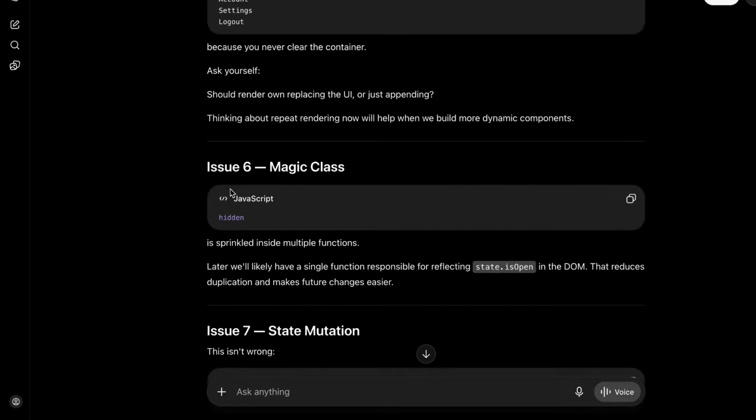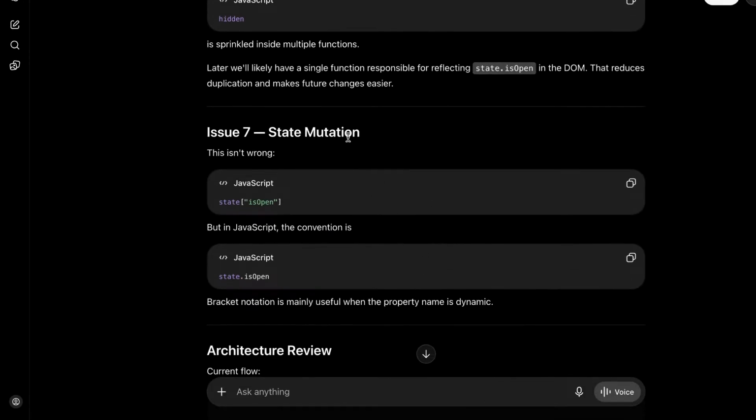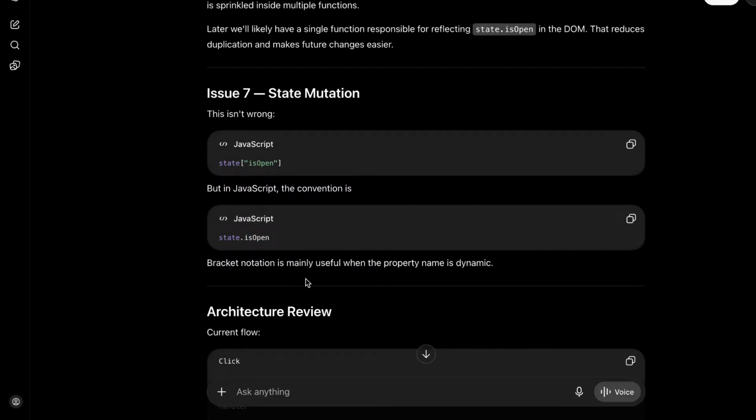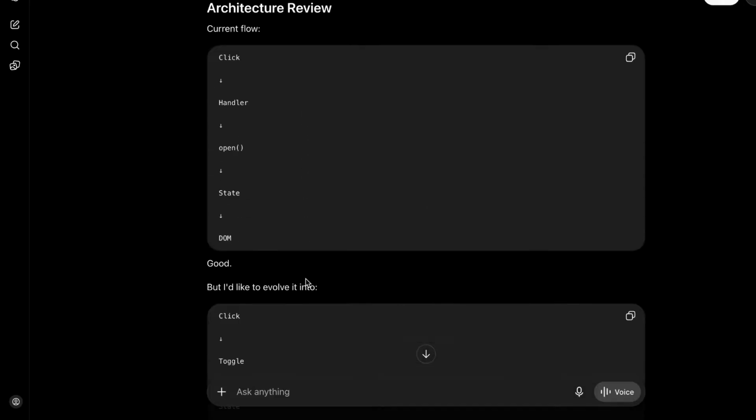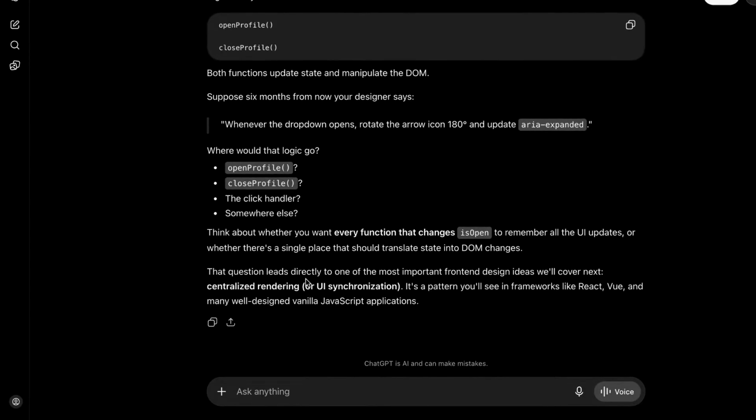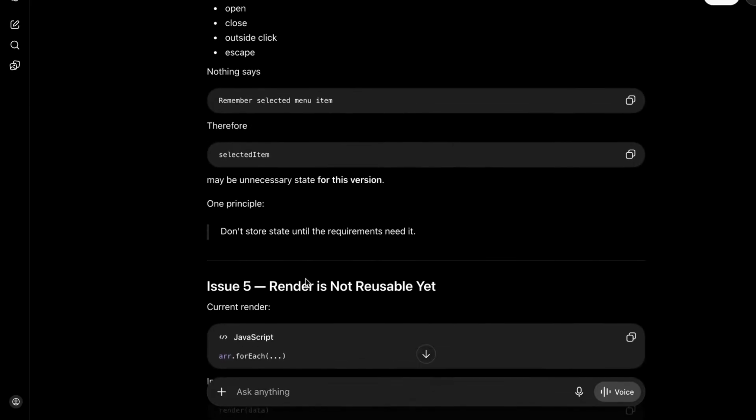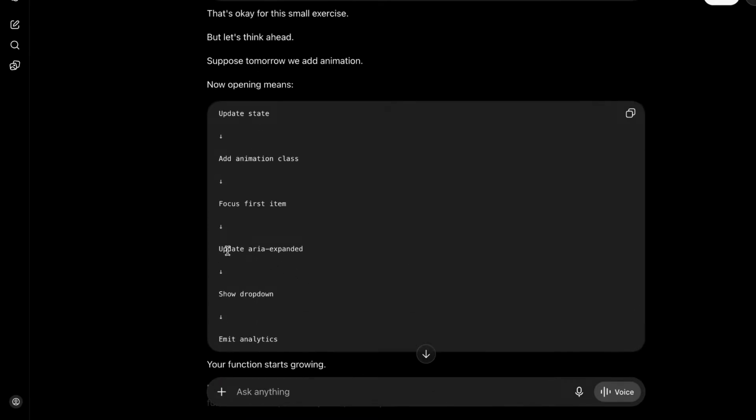Magic class issue: hidden is sprinkled inside multiple functions. Later we likely have a single function responsible for reflecting is open in the DOM, that reduces the duplications and makes future changes easier. State mutation. This isn't wrong. Okay. In JavaScript the conversion is okay. They are more focused on dot method, not a bracket. Okay. Architecture flow, rest all I think so. It's fine. Let's go with solving first of all this update area expanded.